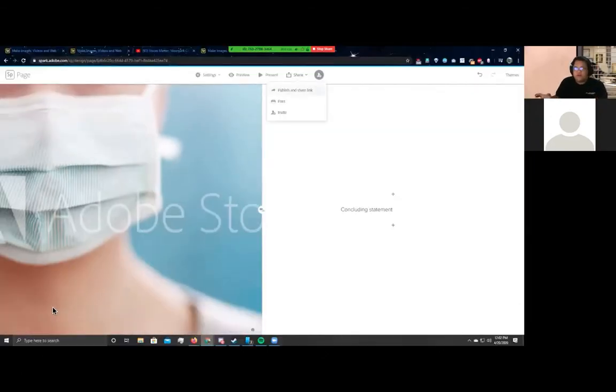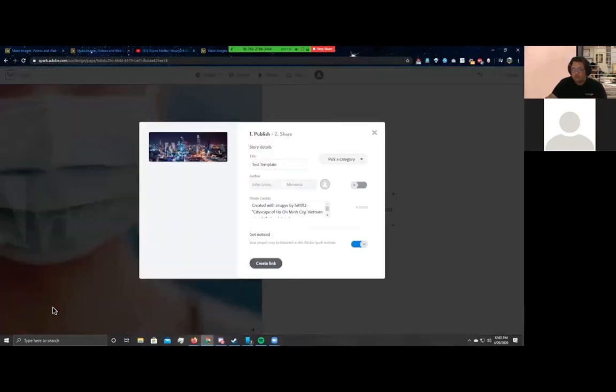You don't have to worry about buying domain names or paying for any hosting fees. You can choose to publish, share link, you can print it out, or you can invite other people to view it. Publish and share link will bring you to this settings page, so you can give yourself a title, template, category, say, other, your name. You have the option to make it public or not.